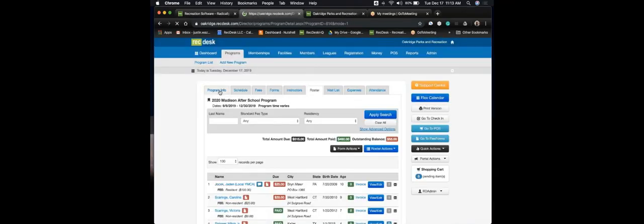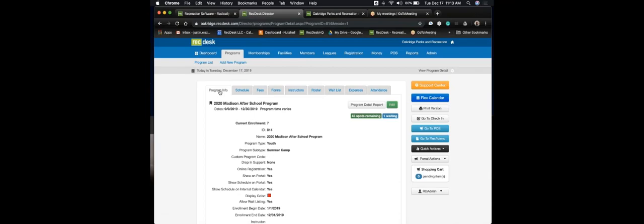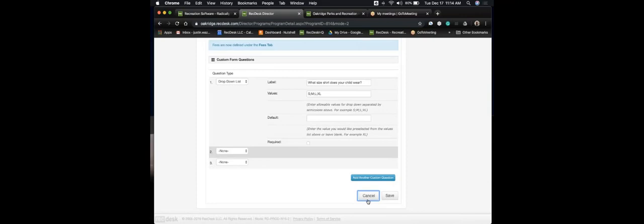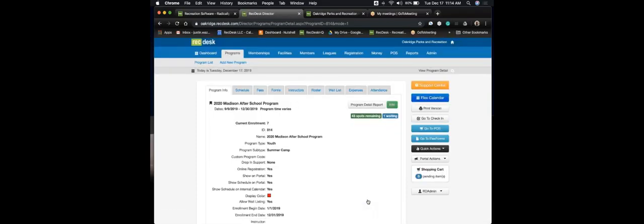All you would have to do is go to the internal side. For the most part, the internal side is where you're going to control any restrictions. Go to that program, hit edit, and then a little bit closer to the bottom, you can not only restrict by age, you can restrict by birth date, you can restrict by grade. You can also set your minimum maximum enrollments. You can also restrict by gender. So just come in here, set whatever your criteria is, and you'll be all set. So that is how you enforce age.